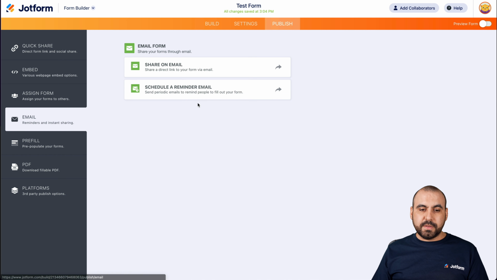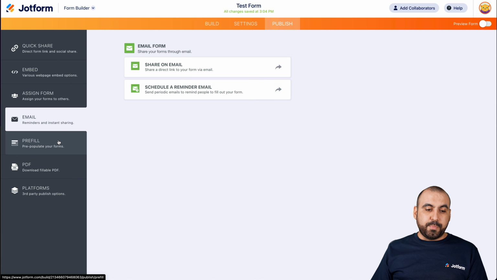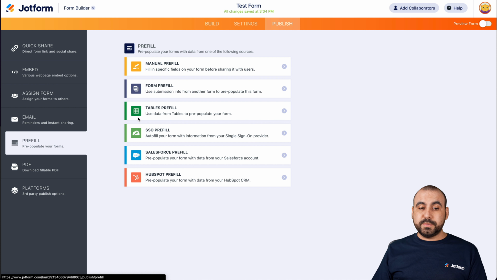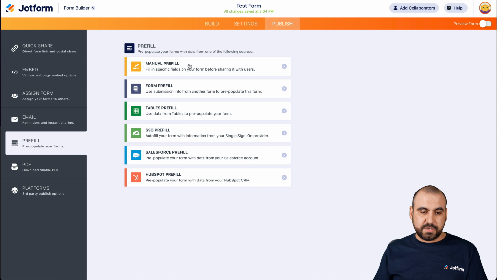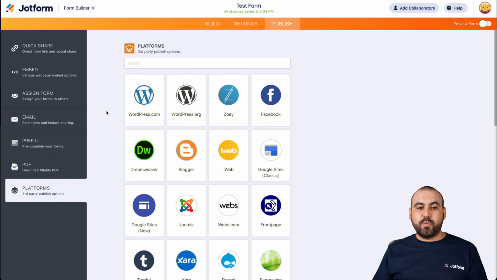We can also assign a form to someone else by sharing the link. The email, so for example, if we want to share on email, schedule a reminder email, we can set our settings for this. The pre-fill, pre-populate your forms. We have the pre-fills right here: manual pre-fill, form fill, tables pre-fill, SSO pre-fill, Salesforce pre-fill, and HubSpot pre-fill. Each one of these will take us to our settings for each particular one. Download fillable PDF, if you want to download that, and our platforms that we integrate with.